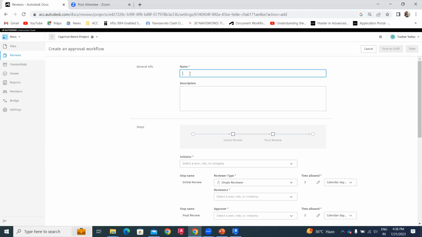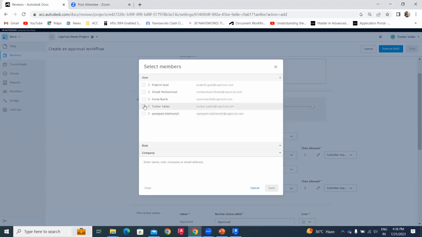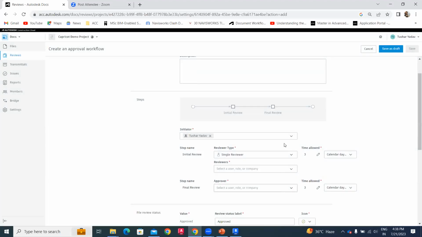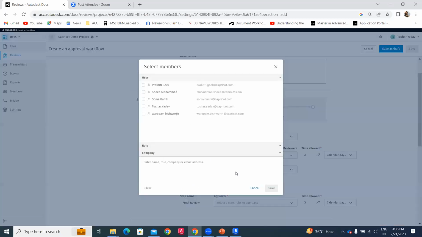I have to give a name. Let's say this is approval workflow 001. I can add a description. Then who is the initiator? I'll select myself. So this is time allowed for the initial review. So the initial review can be single or multiple reviewer. Then I have to select the reviewers. I'll add Soma. I'll also add myself because Soma is not here.